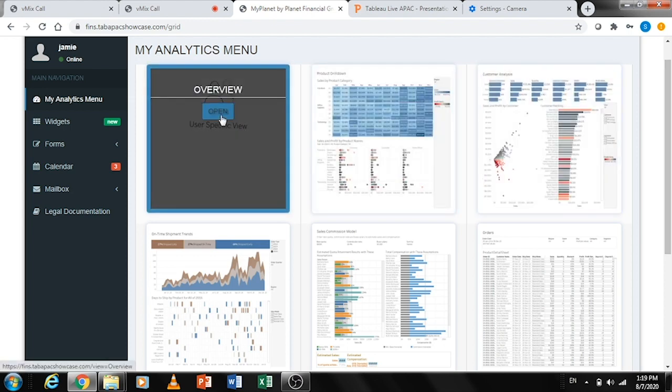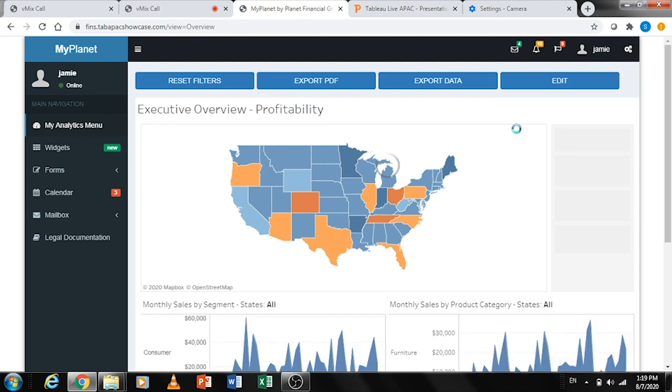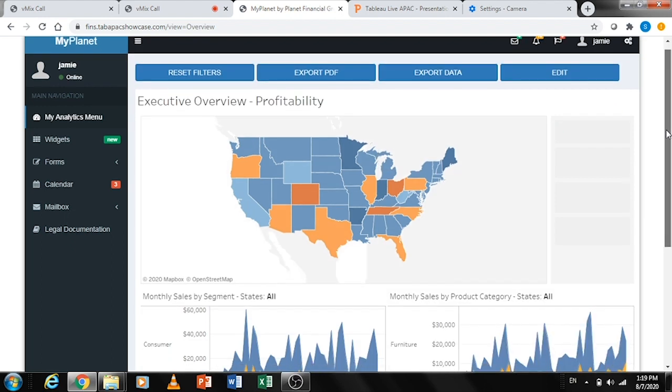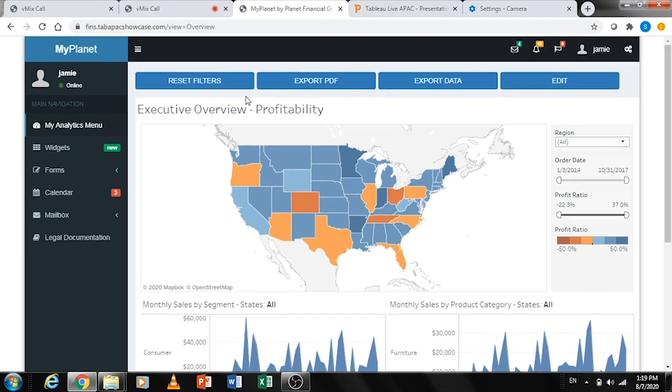As a country manager, I will click on this dashboard. This dashboard gets loaded into a separate screen. This embedding happens with the help of the JavaScript API provided by Tableau. But the JavaScript API does more than just embedding a dashboard into this portal. You can see the buttons at the top side.